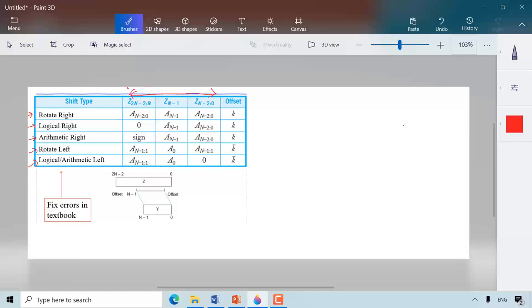Let's assume, for example, I want to do a rotate right. Let's say my input data is A, and it consists of A3, A2, A1, and A0. Now suppose I want to do a rotate right. So now he shows me what to do in terms of creating this intermediate layer.